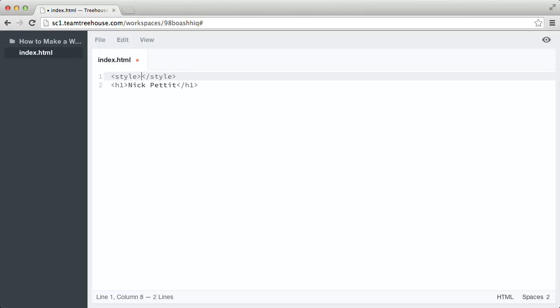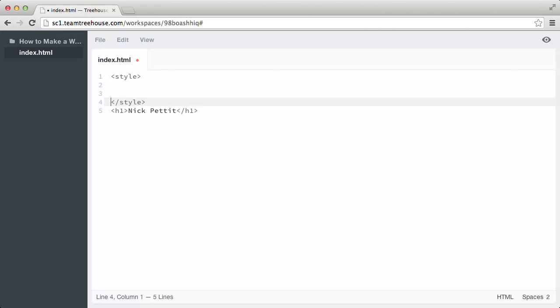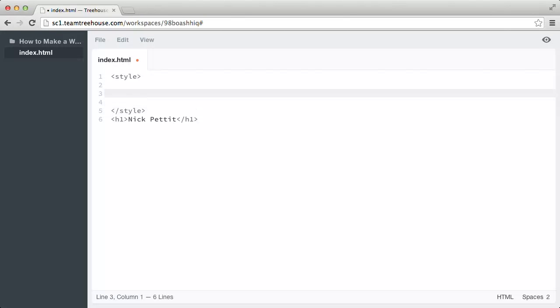Now inside of these tags, we can write CSS, which is another language in addition to HTML. We'll learn more about CSS and HTML, but for now, just go ahead and follow along with me. Even though we're doing this inside of our HTML file, CSS is a different language with a different syntax, so pay close attention. Now, I'm going to hit Enter a few times to make some room to work.